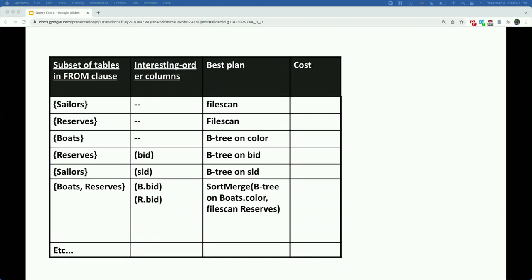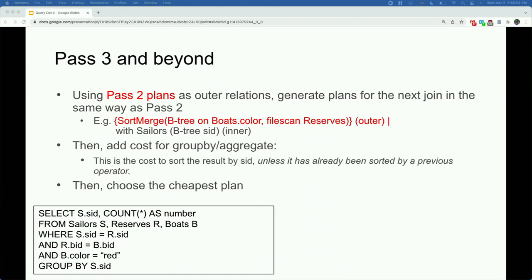Now let's look at what might happen. So pass 3 and beyond, what's going to happen here? We're going to use our pass 2 tables as the outer relations, and we're going to generate plans for the next join in the same way as we did in pass 2. Just add on a table to what's in pass 2. For example, we could do a sort merge join using the plan that has the B+tree access on boats.color and the reserves file scan. Let's do a sort merge join of those two with sailors.